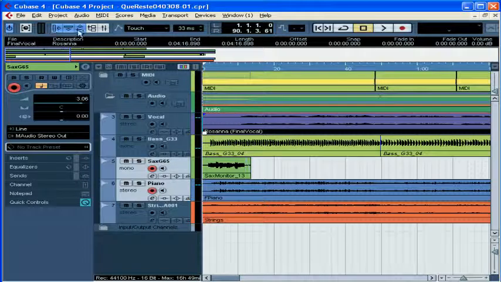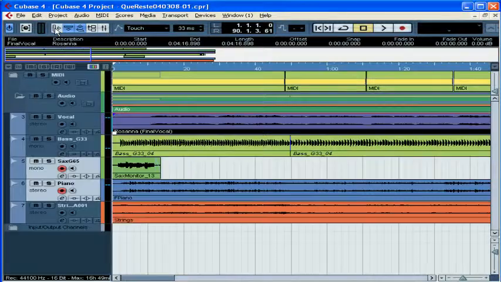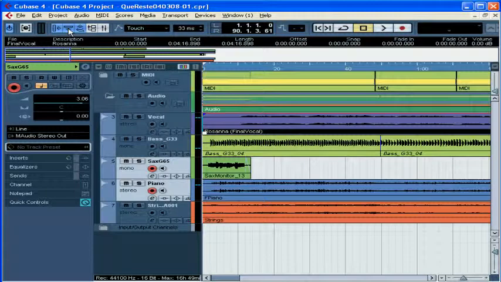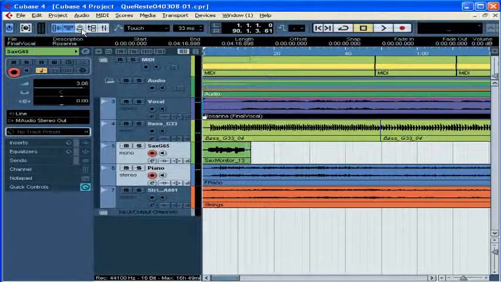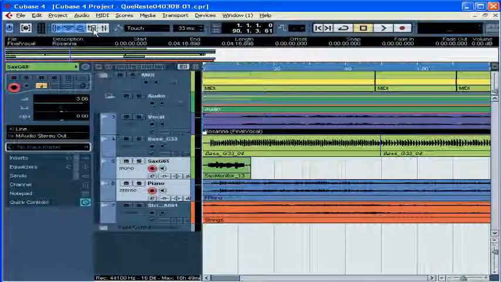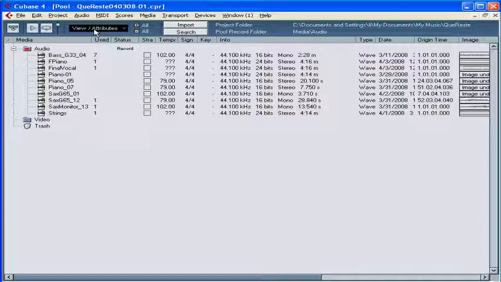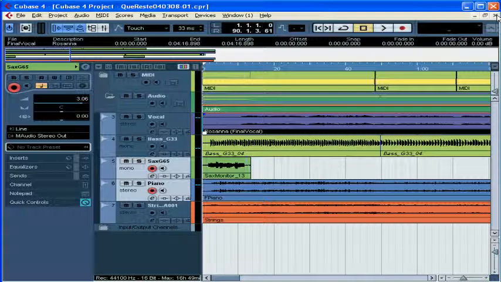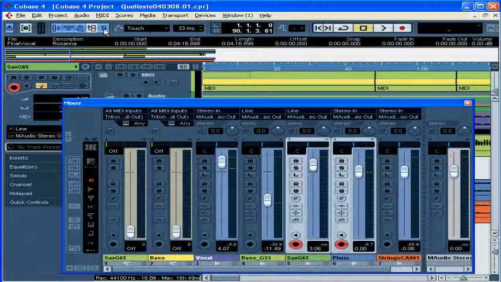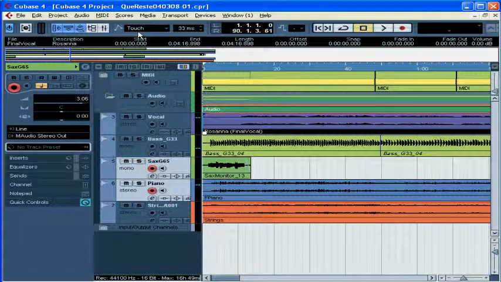Next is the View Switches panel. These quickly show and hide parts of the project window: the inspector, the information bar, the overview panel, the pool, and finally the mixer.